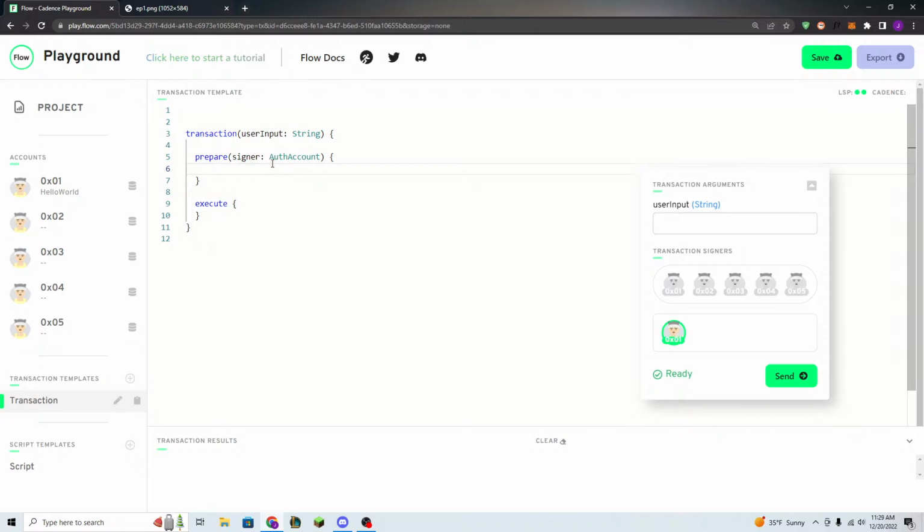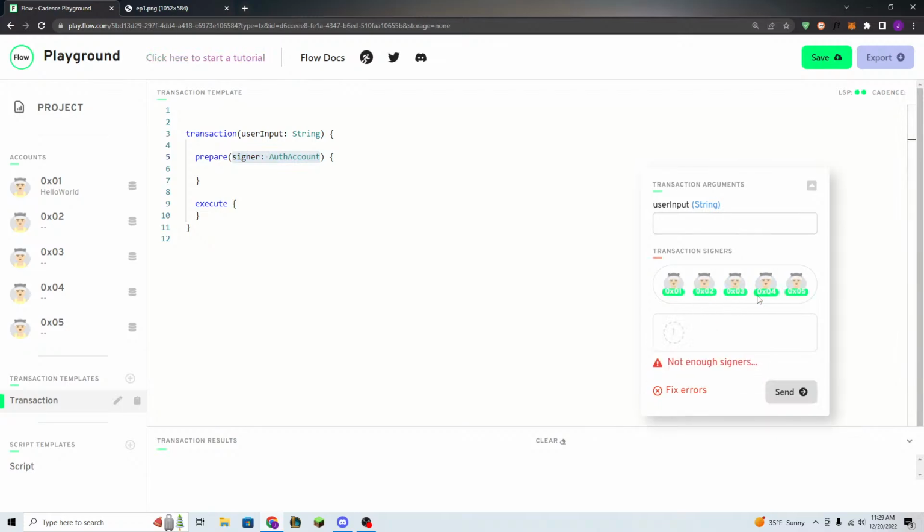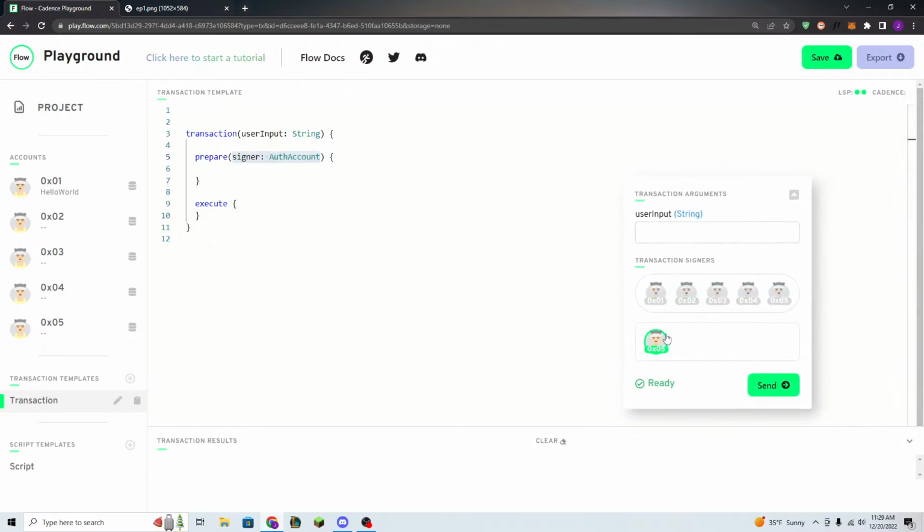But the idea is that, in a transaction, you can store data to a user's account through the auth account. That's what allows you to do that. And this gets placed here by who is signing the transaction on the right. So let's say account 2 is signing the transaction. We're going to have access to their account here, which is why it's very dangerous to sign transactions that you don't know what they're doing.